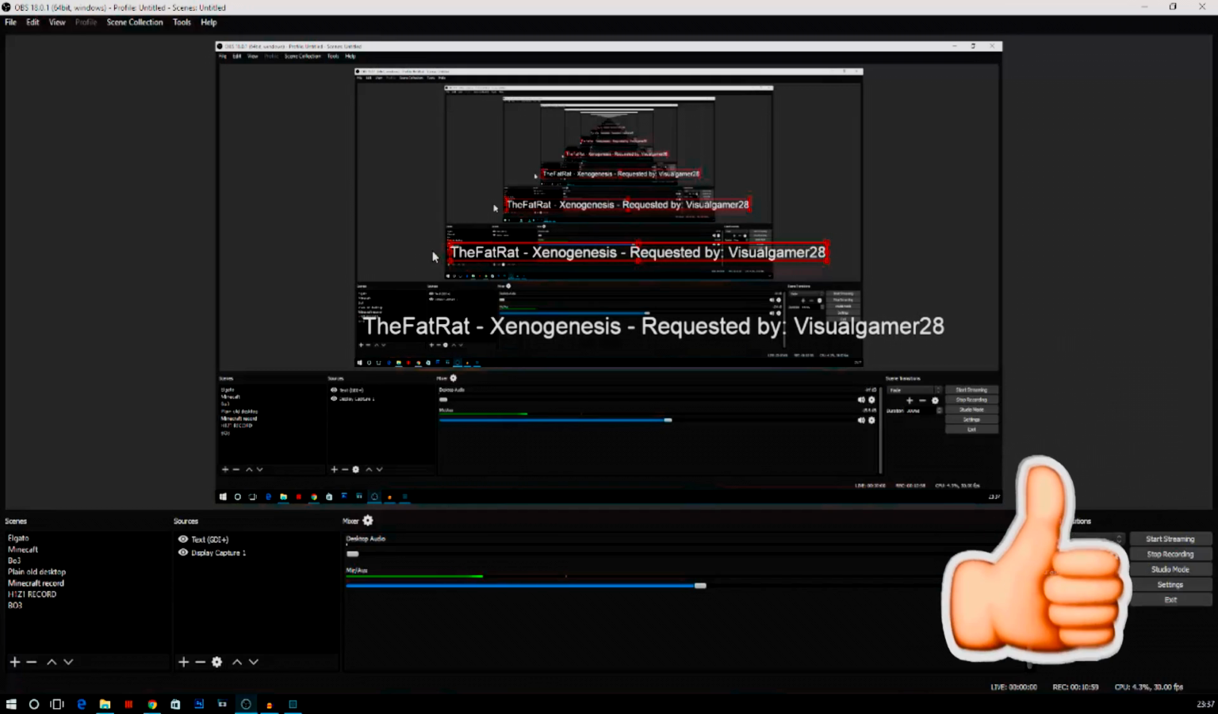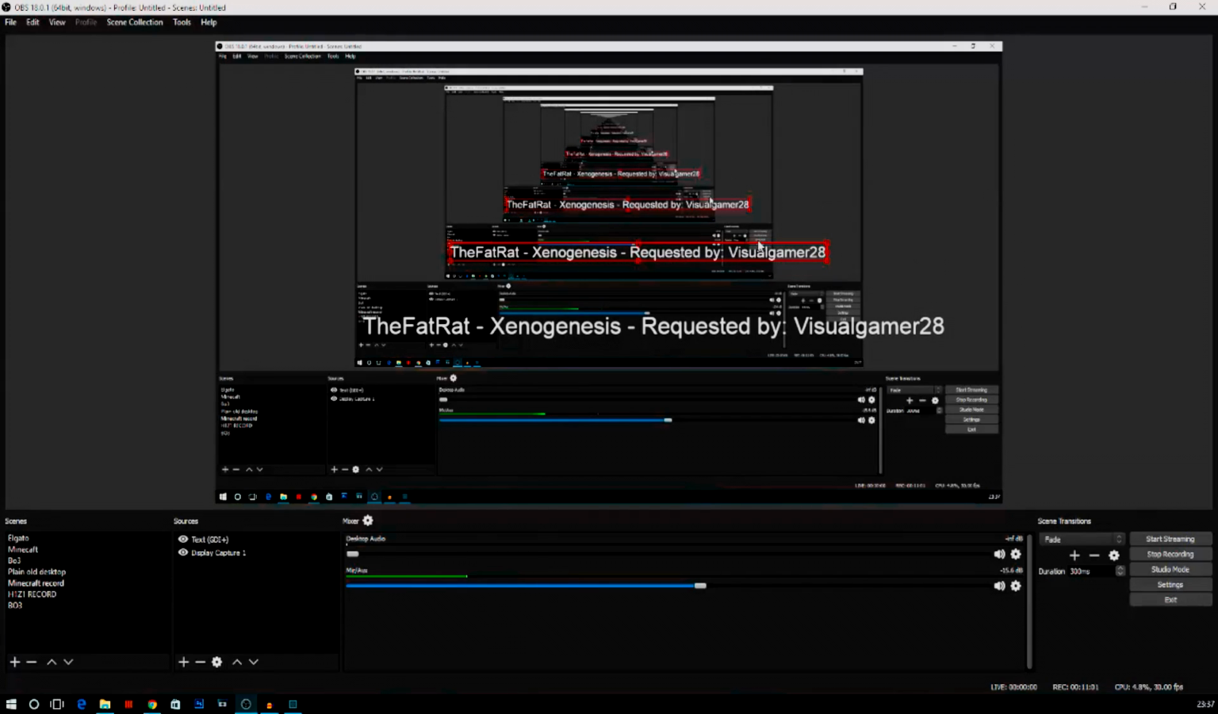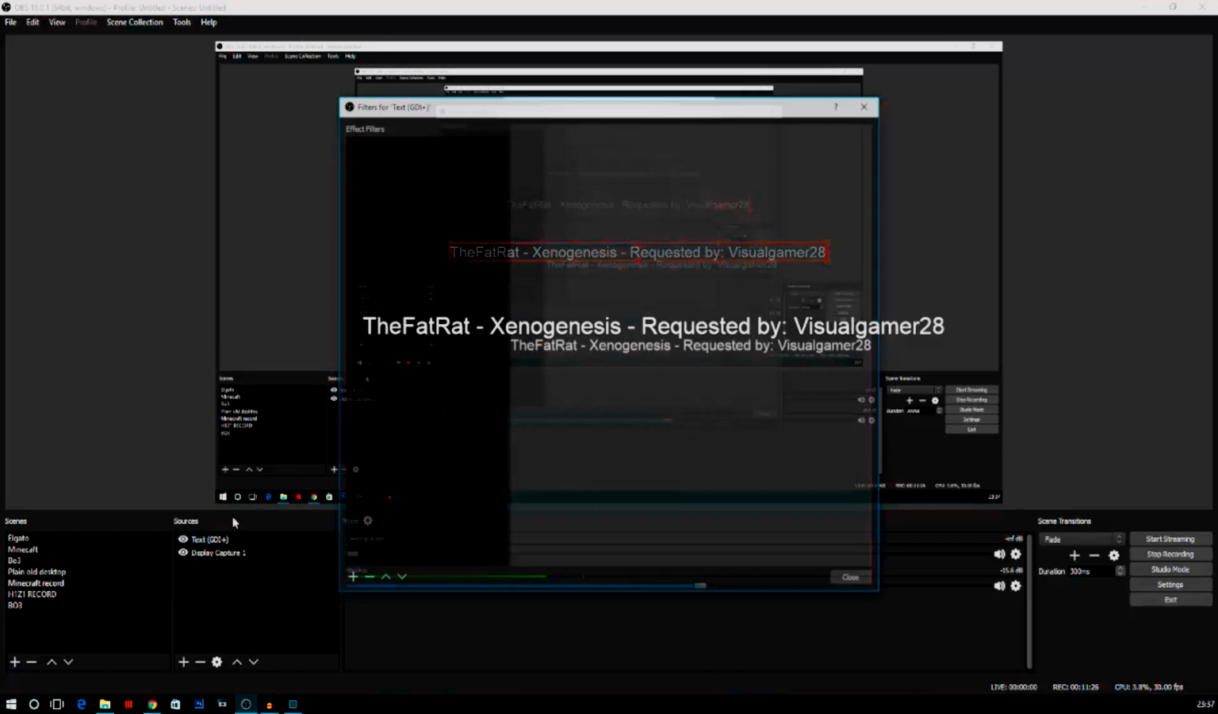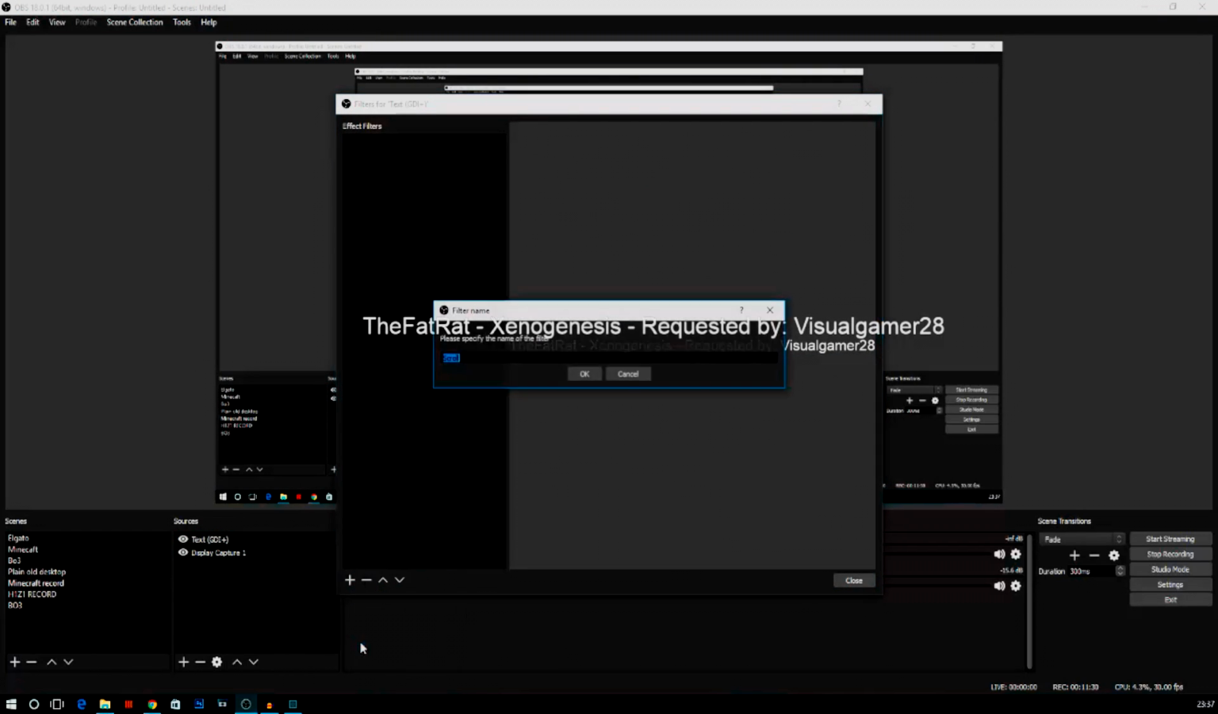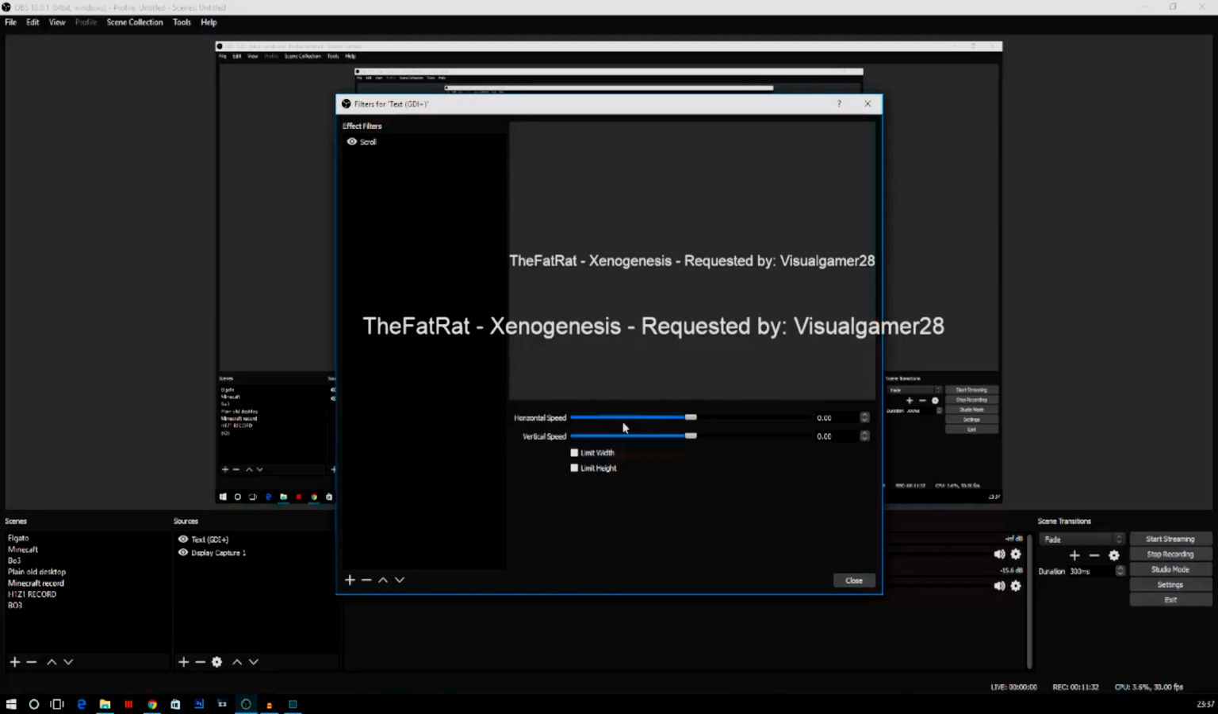And a lot of people these days want their text to scroll, so it just scrolls across and makes it slightly smaller. What you need to do is right click and then press filters, add a filter, and then go to scroll and press OK.